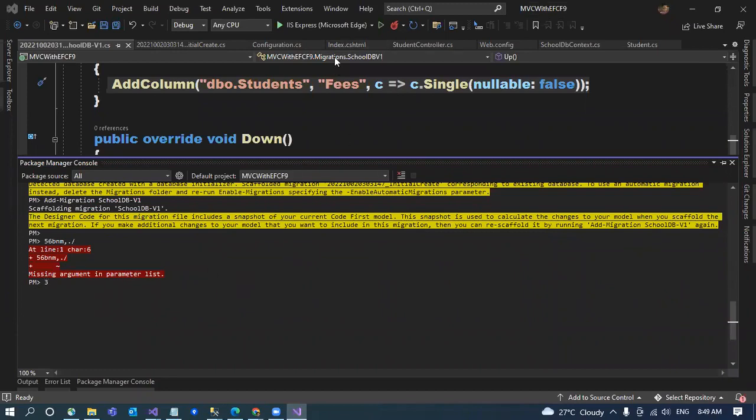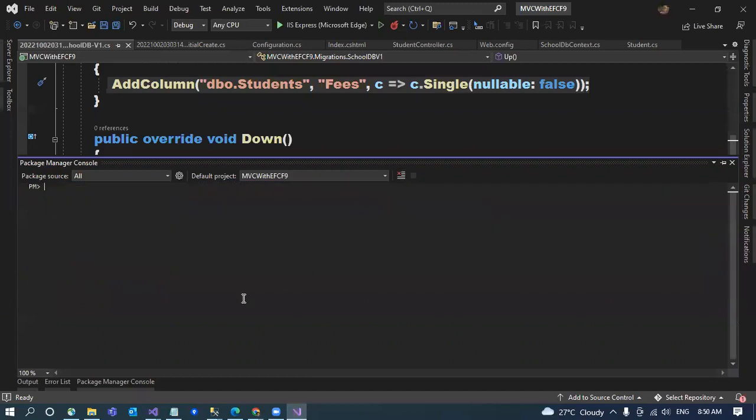So let us apply these things on the database now. How to apply? Watch out. What is the command I said?